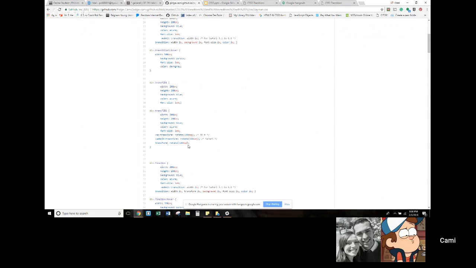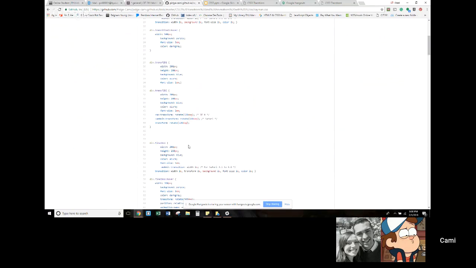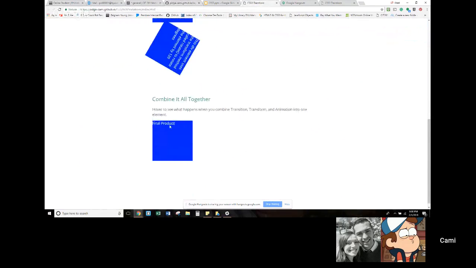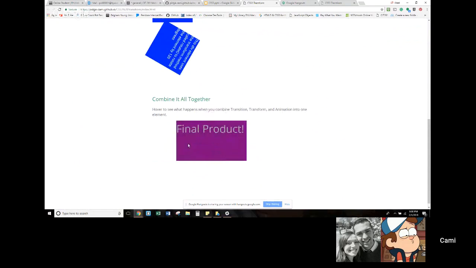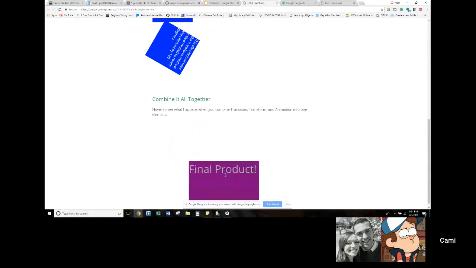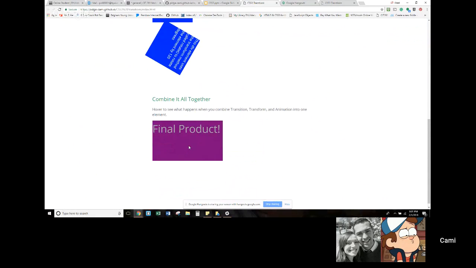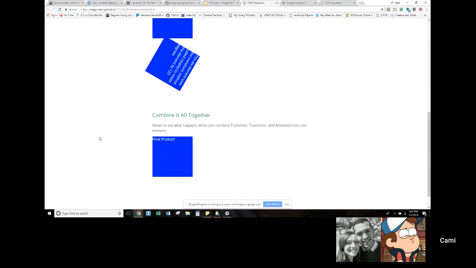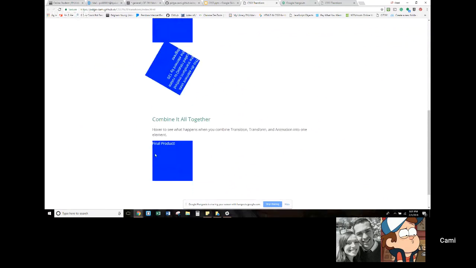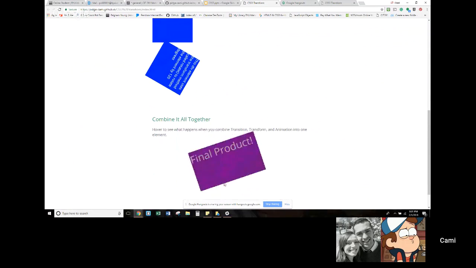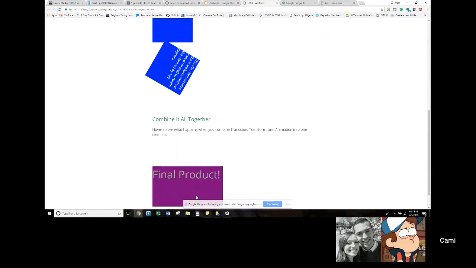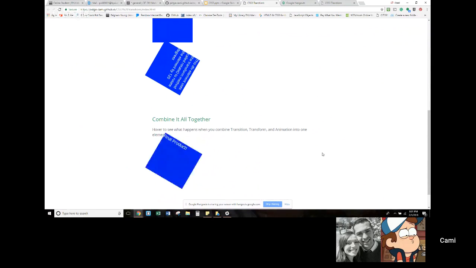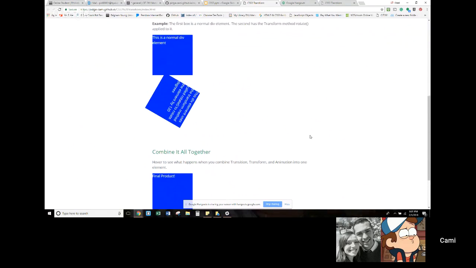And then the final box, you can put it all together and combine transition, transform, and animation into one for a final product here. And that'll move your box. Now this is all done with just CSS and HTML. There's no JavaScript or Flash or anything in here. So that's the nice thing about using animation, transition, and transform, is you can do it with pure CSS. You don't have to use anything else in there.